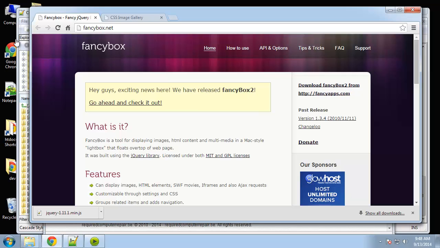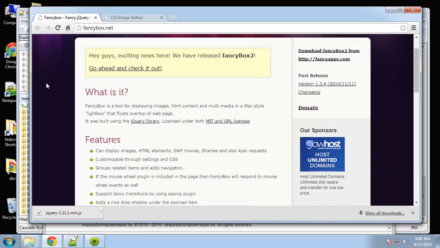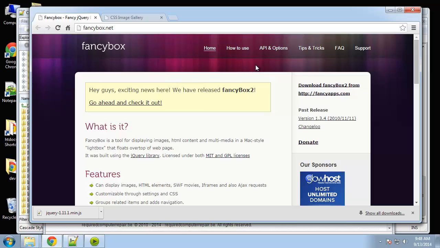Alright guys, so now we're going to install the jQuery Fancybox plugin, which is really cool because it's not only a light box that pops up so you can view the full image, but you also have a little control panel where you can actually scroll through the gallery. You can even use a slideshow mode where it'll switch by itself. So it's pretty cool. So what you want to do is go to fancybox.net, and there's a lot of information on how to use it, the API syntax, tips and tricks.